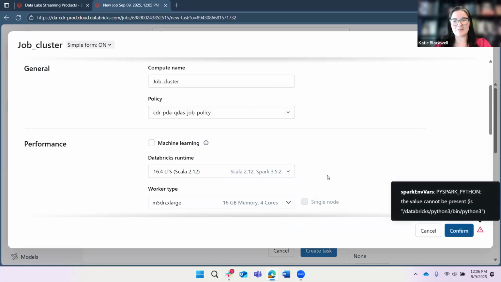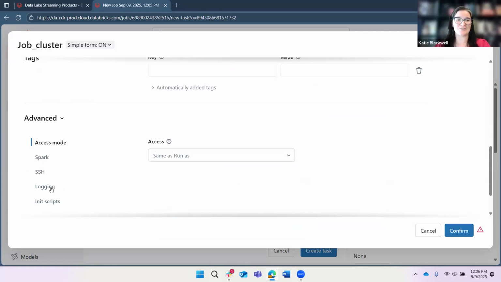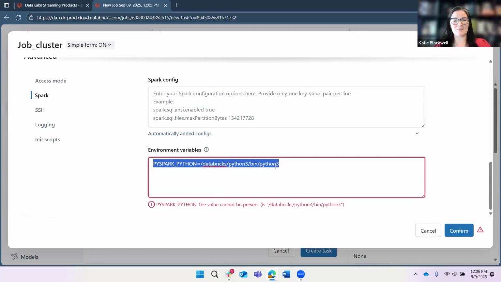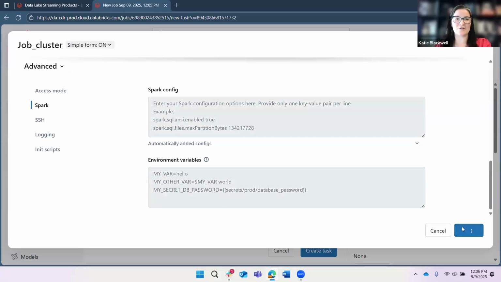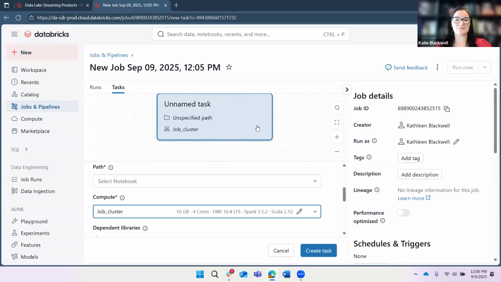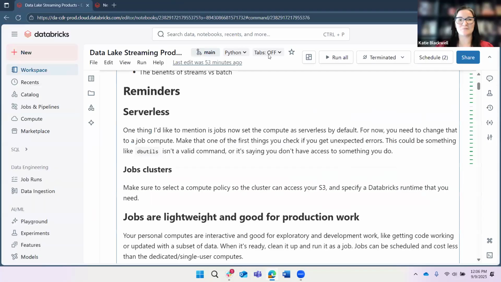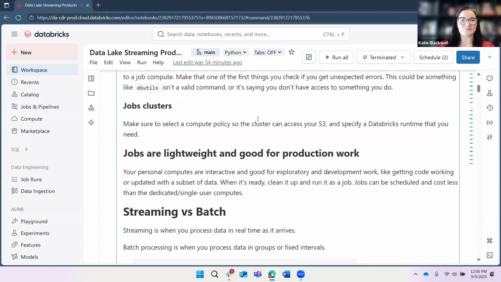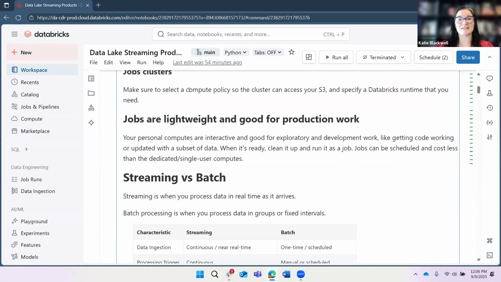Oh, but something happened. This is something else I want to show you real quick because this is tripping people up. If you get an error down here, you may want to go down to advanced, click on Spark, and then go down to environment variables. If you delete this and confirm, you should be good to go. This is probably just something we have to do for now. It's not forever, but I wanted to point this out so you wouldn't be surprised by it. And if you run this as a job, for example, there's the note, selecting the compute policy.